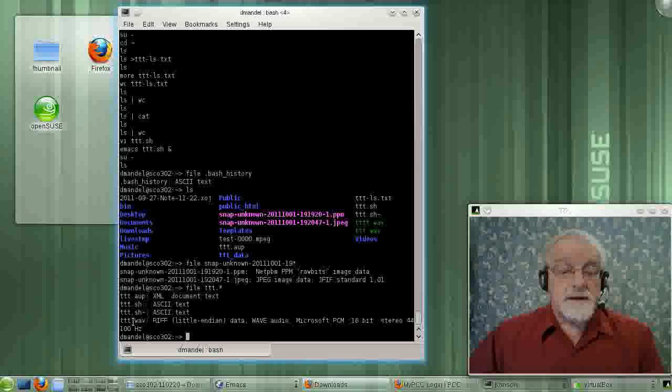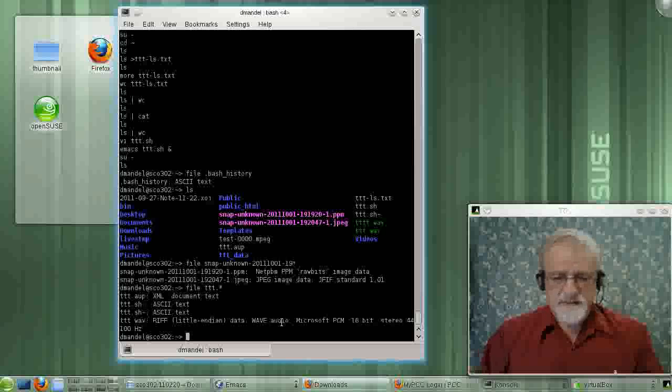The one file up here is an XML document file. TTT.sh is a text file, as is this next one down. TTT.wave is a RIFF data wave audio file. Must be a sound file. And indeed, I believe it is.